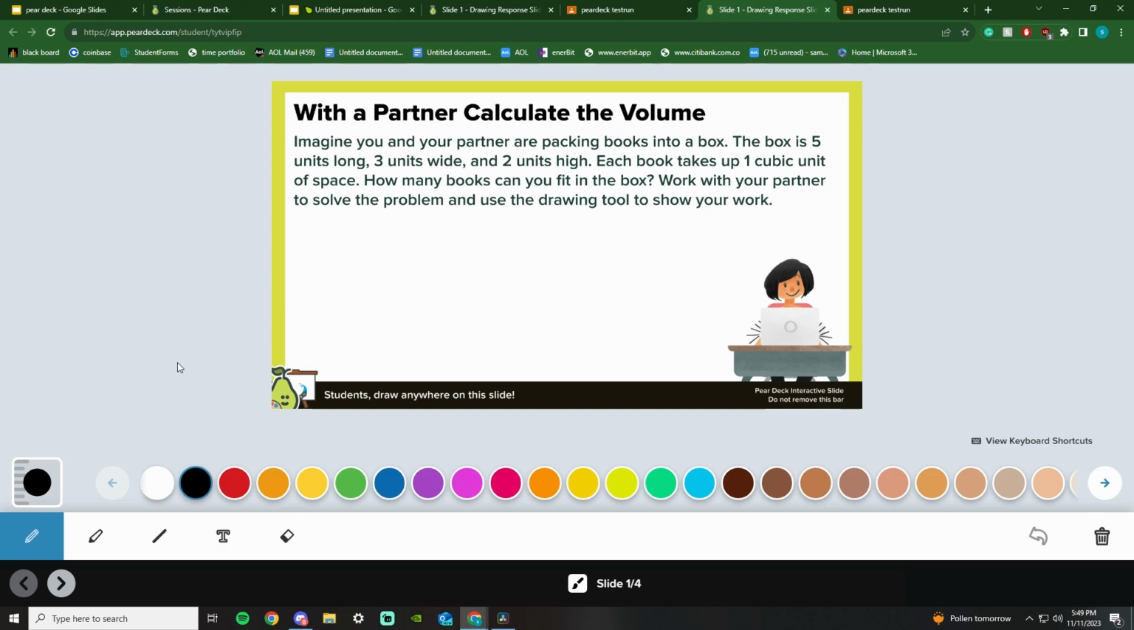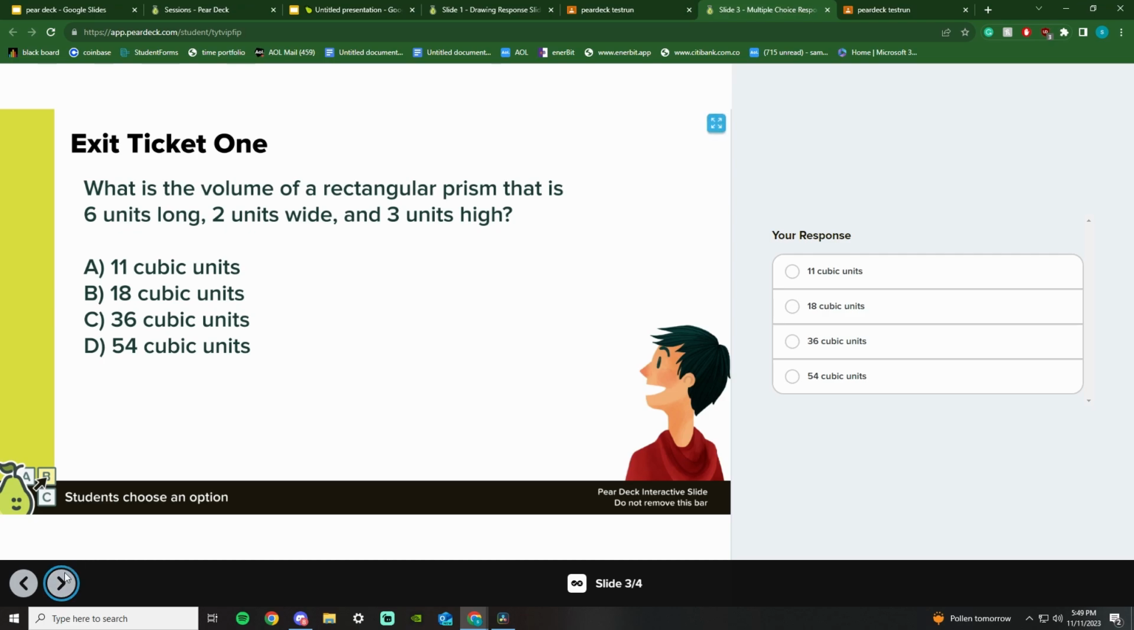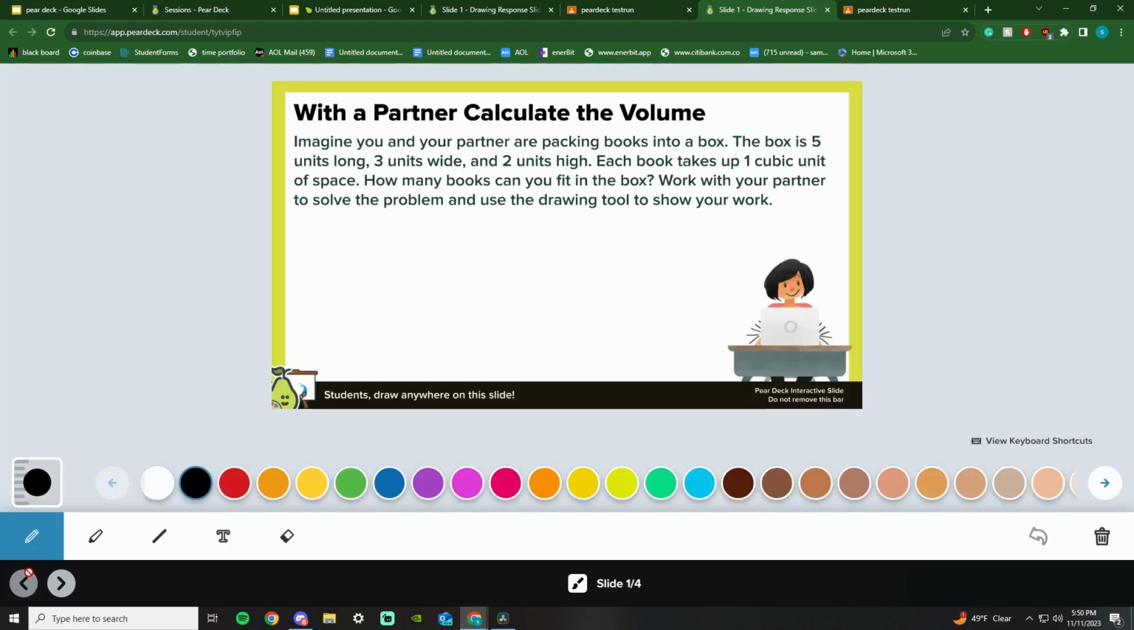Now, since this is a student-paced activity, you can choose whichever slide you want to do first. Since some students may be comfortable answering multiple choice questions, I can answer this first. Or if other students are more comfortable answering short response questions, they can do this first. Students can either work in pairs, talk to their partners, or work individually. Now, to quickly answer this question, 5 times 3.